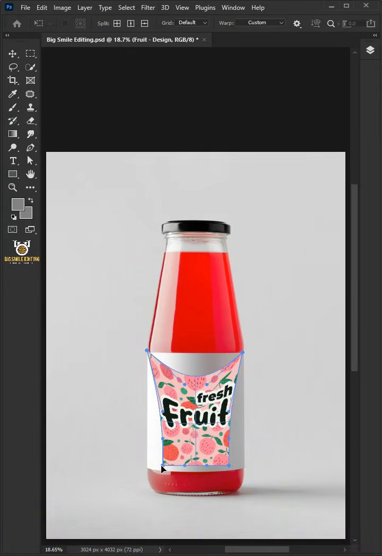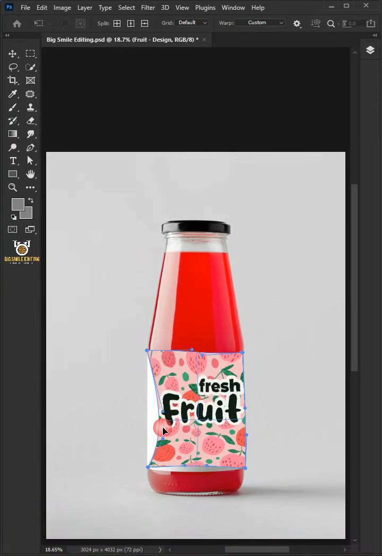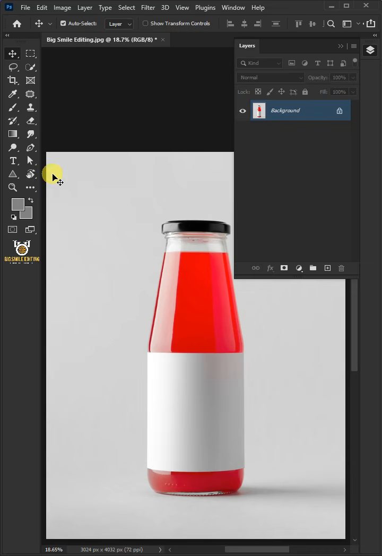Today I'm going to show you how to create a juice bottle mockup using Adobe Photoshop. First, select your rectangle tool from the toolbar. And click and drag to draw a rectangle.